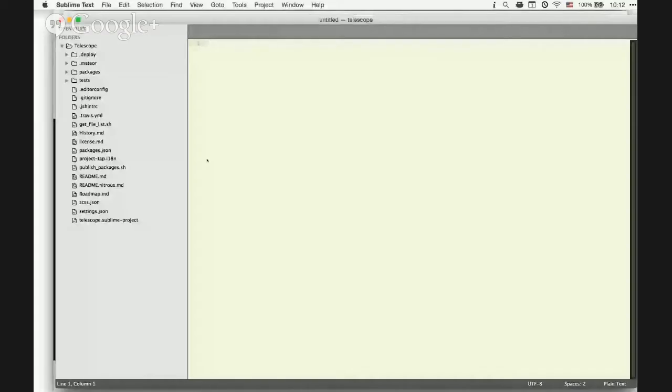Okay, so this is the most recent Telescope code base. And if you're familiar with Meteor, the first thing you'll notice is that there's not actually any app code in there. So there's no client folder or server or lib.